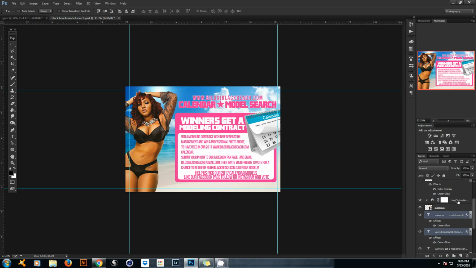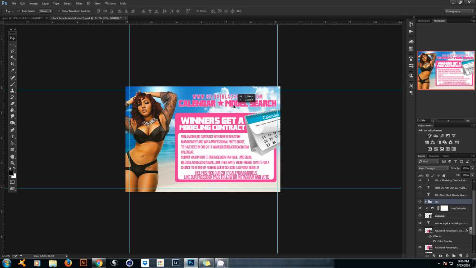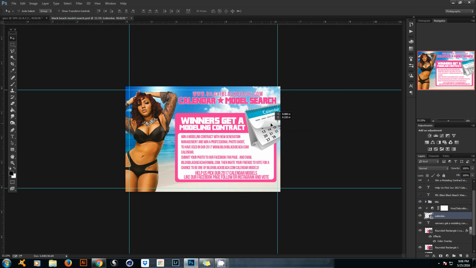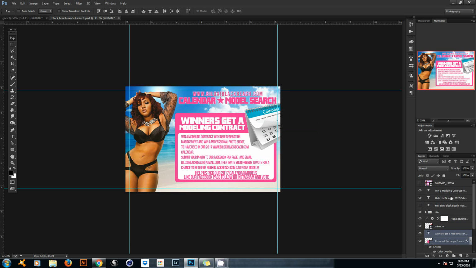So I'm gonna move this email icon over, and this email icon's a little big. Let's make it a little smaller. Kind of center it. The email he has is Biloxi Black Beach at Gmail. Copy this over. Real simple, guys.